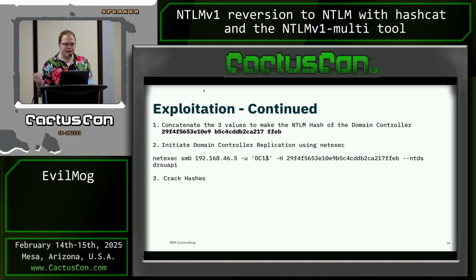Relatively simple. So the TLDR before I get to the demo is if you have NTLM version 1 enabled with the LAN Man compatibility level of 2 or lower, your domain's already compromised. It's that simple.